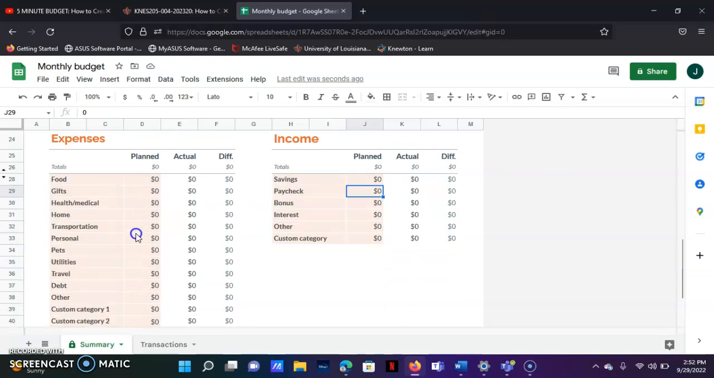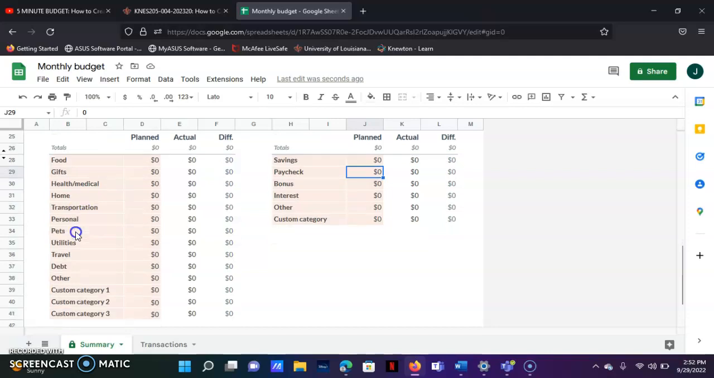So these are going to be your expenses, and these are going to be things you spend money on. So like food, I usually just buy groceries. So you can customize it however you want. I'm going to name this groceries. And then I don't give gifts, so I can change this to rent. Health, medical, just change that to insurance. Home, I'm gonna put that as household supplies.